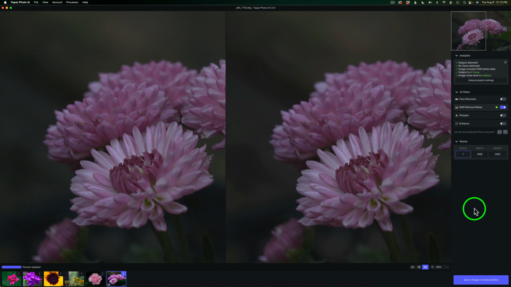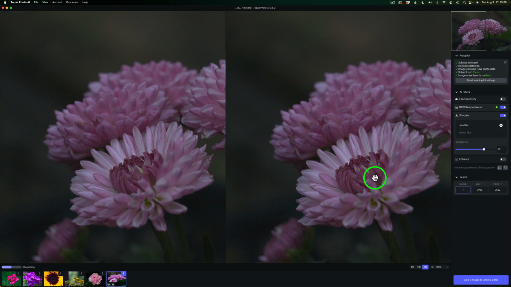But you could come in here and you might say, well, I want more sharpening. So you can come in here to sharpen and you can say, I'm going to try lens blur. I'm going to try motion blur. And then say it's lens blur and we want to increase that strength. We can go ahead and increase that strength. And you'll see here in a second, it'll get sharper. See how much sharper it got, but that's not good. And it did a great job with the autopilot settings. So all you have to do is come back here and reset autopilot settings and you're back.